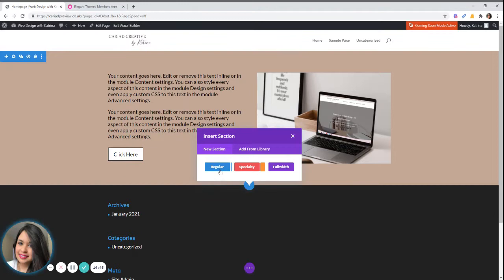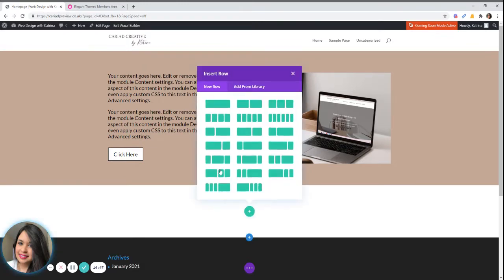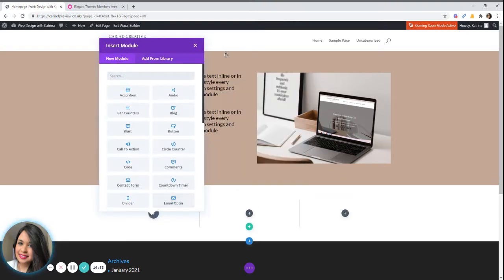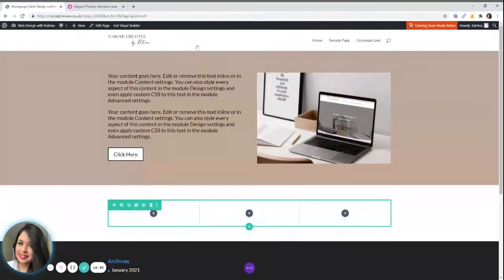You're 9 times out of 10 going to want the regular option, and then you start again and you start adding in your rows and then your modules, however you want, and you can start building your page that way. Now, if this seems a bit overwhelming and you're thinking, there's no way that I can do this, then I'd probably recommend that you choose the pre-made layout option, which I will show you now.